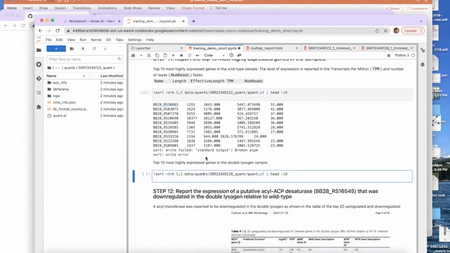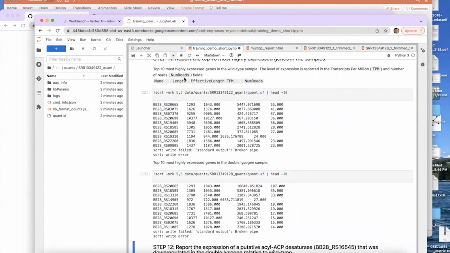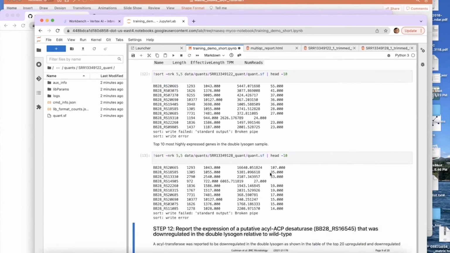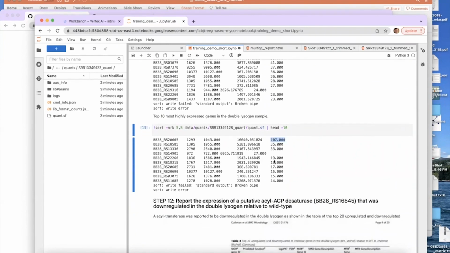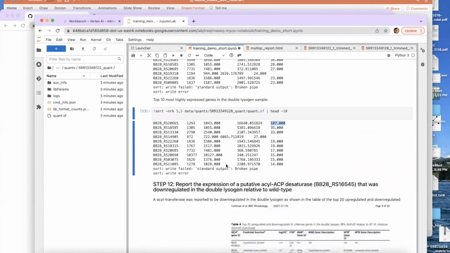If I look at the other sample and look at its quantification file, we can see that some of these have, in this case, this first gene has 107 reads that were estimated to map to it. But you can get a sense of the data.